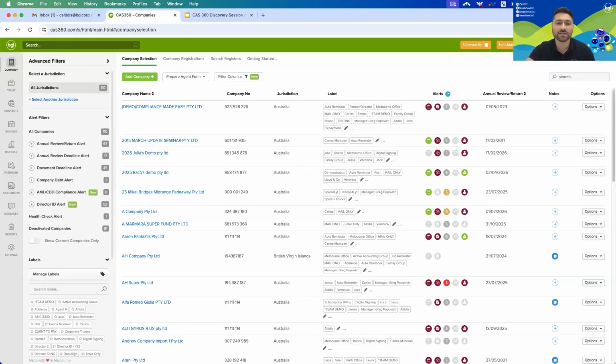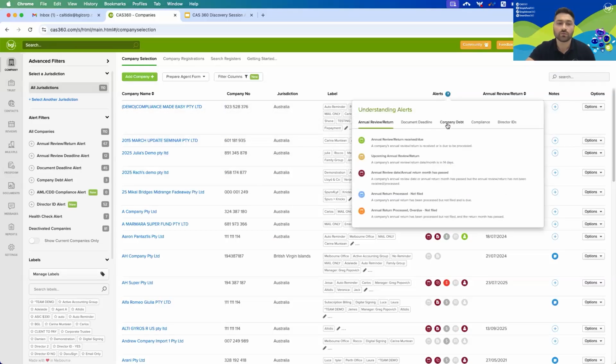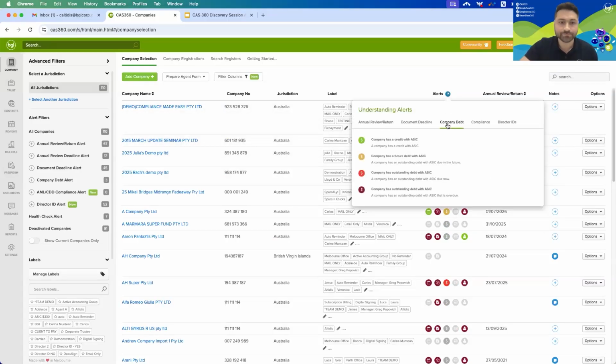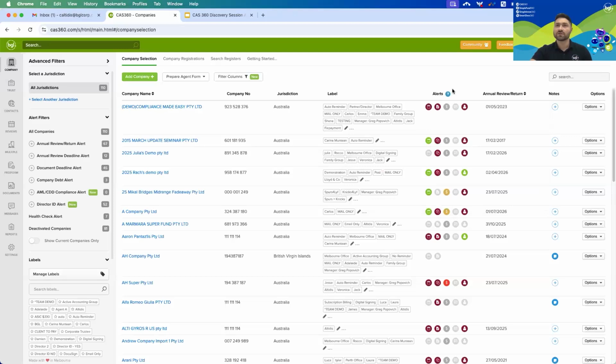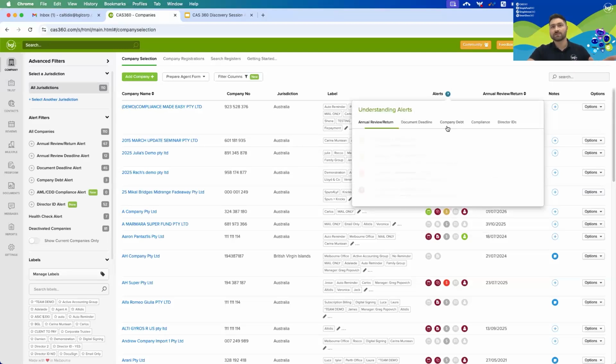Our next alert is our company debt alert, which is this one here. So we run an RA67 daily to get most up-to-date ASIC debt in the system. So this is going to track all the debt for your clients. It's going to show the totals. Again, we've got a traffic light system. Green means credit. Yellow means that the company has future debt with ASIC. And red means that there is outstanding debt.